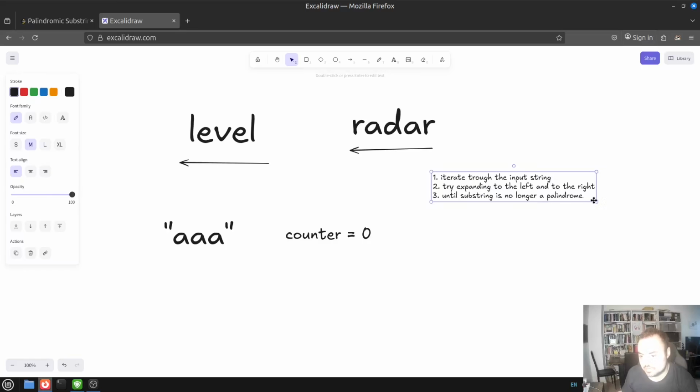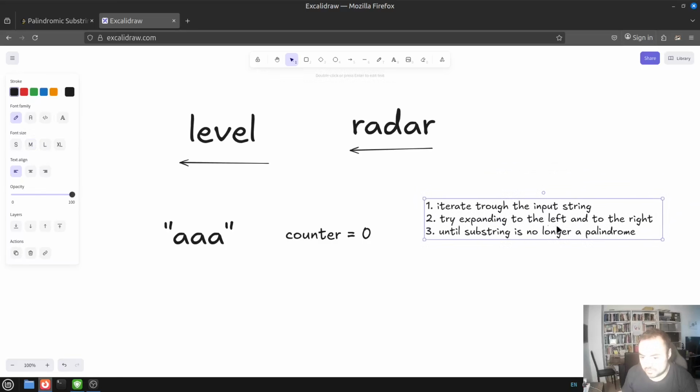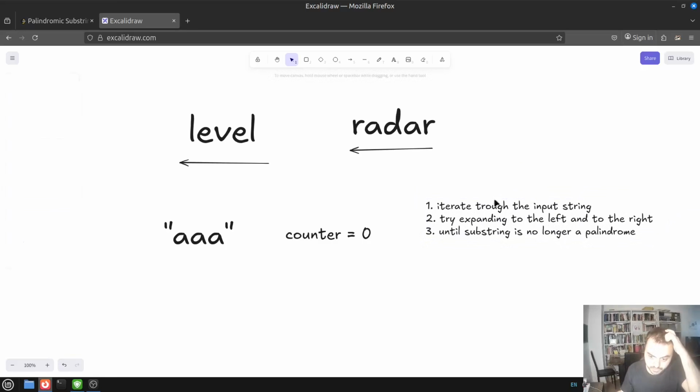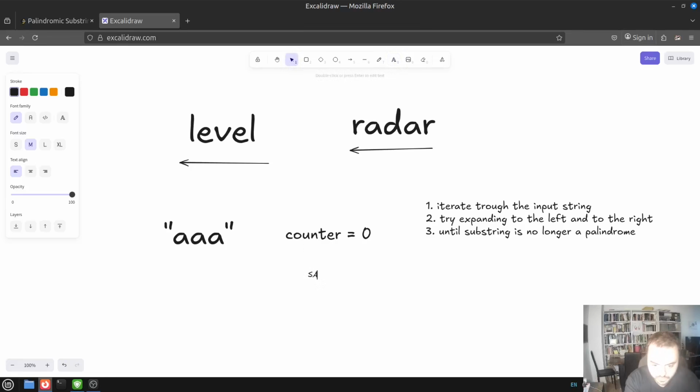And that's the whole algorithm expressed in words, and we'll try to convert it into code in a couple minutes. But first, let's try to find all the substrings here using that strategy and increase counter whenever we find a palindromic substring. So let's maybe also write down all the substrings that we found so far.